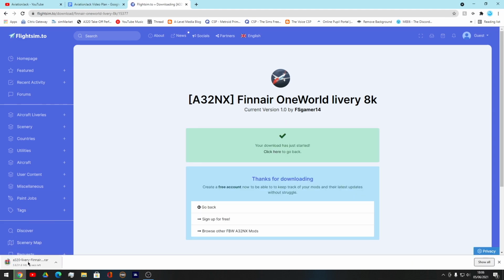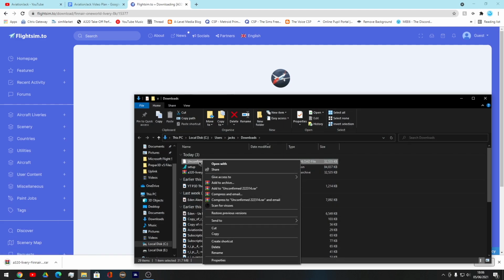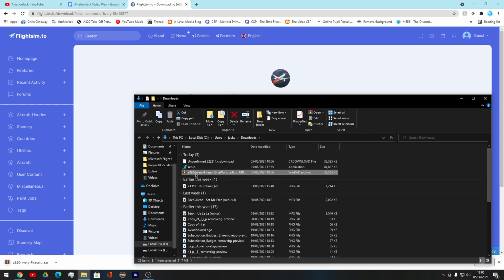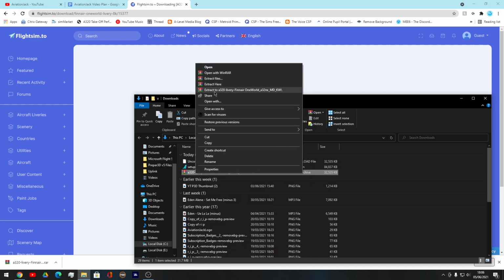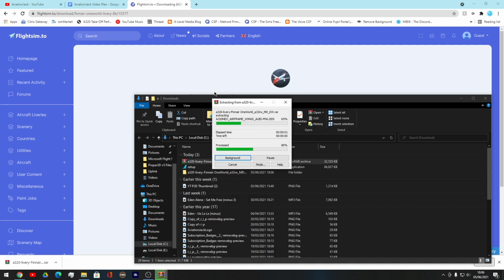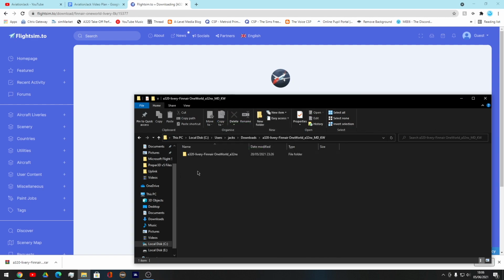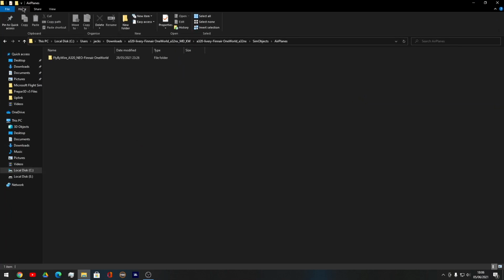Anyway, here we are, A320 livery finnair.raw. Wait for that one to download, shouldn't take too long. There we go, here it is. Press show in folder, and then once it's done, press extract to, and then that. There we are. And then here it is, down here. So, this is your livery, as you can see, all the folders, and you're probably wondering, oh my god, what is this? How the hell do I install this?